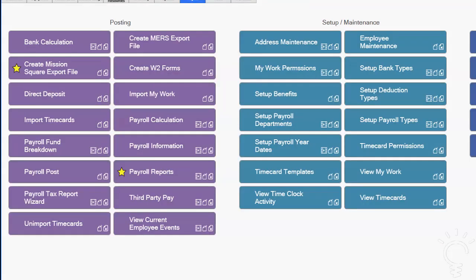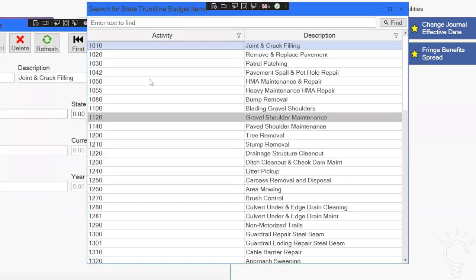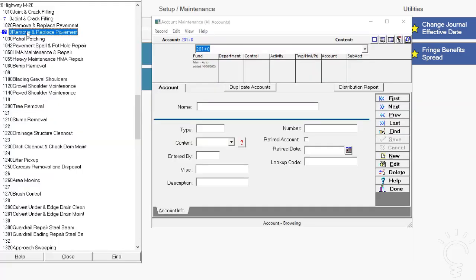It also updates the budget file, under general ledger, Mdot budget. There we go, this guy. You'll notice these have all been updated as well with the new names.